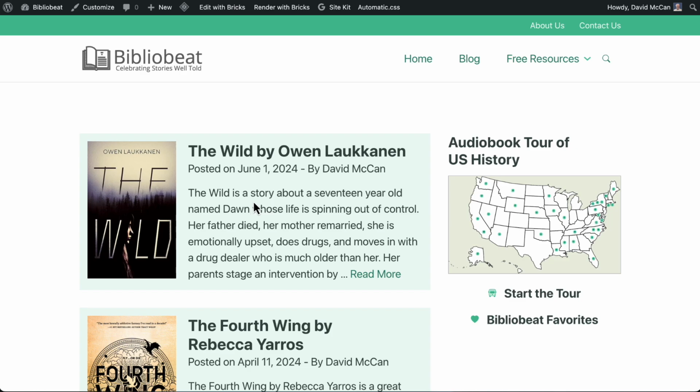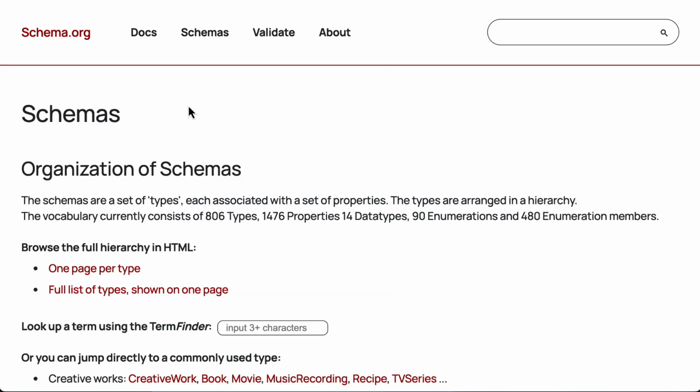Before we drill down on the site and the book reviews here and start to build our schema, let's take a quick look at what schema is. Here's a site, schema.org. Basically, this is a project, a collaboration of Google, Microsoft, and Yandex, 3 of the big search engine companies. The idea with SEO optimization and the schemas is you're going to get better search results if the search engine understands what the content is.